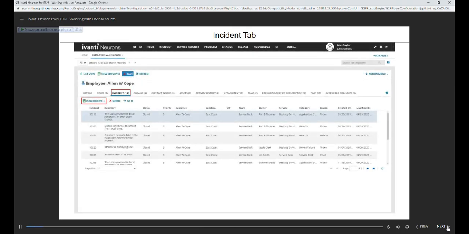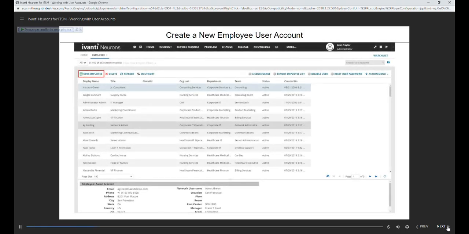The Incident tab displays all incidents submitted by or on behalf of an employee. From this tab, users also have the option to create a new incident on behalf of the employee. Feeling like he's got a good enough overall sense of the tabs in employee records, Matt sets out to create Kyle's employee user account. Returning to the employee list, Matt selects New Employee and starts to create Kyle's employee user account, beginning with the Details tab.